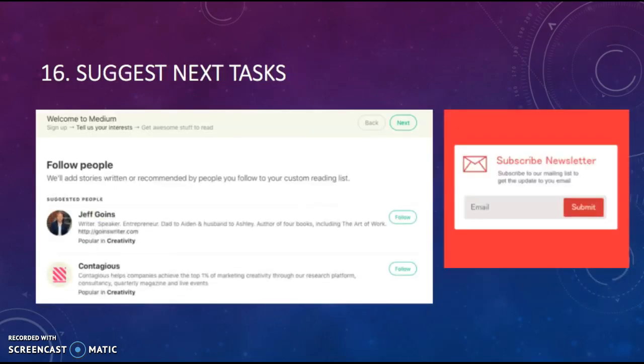Tip number 16 is to suggest next tasks to users after they complete something. For example, on this website Medium, after a user has interacted with something, they're suggested additional people who they can follow, or given the option to subscribe to something. This is great because the user is being directed to a way that they can continue engaging with content that they already find interesting. So this helps users navigate your site in a way that appeals to them personally.